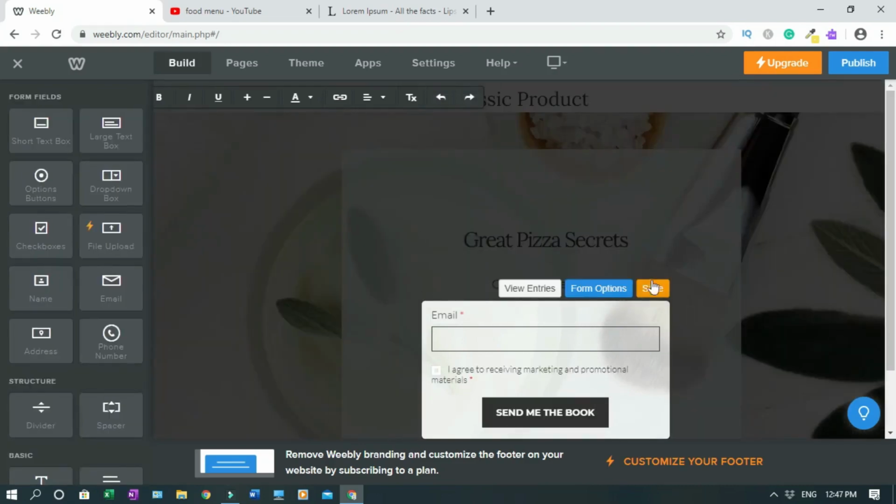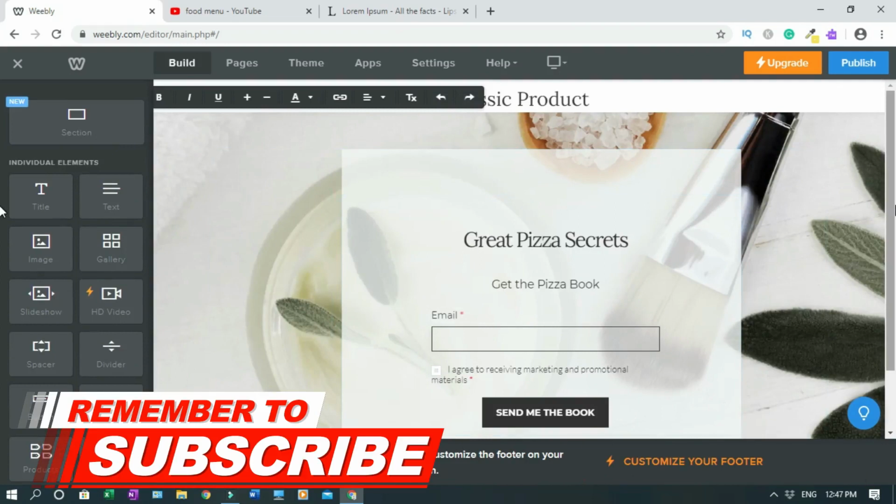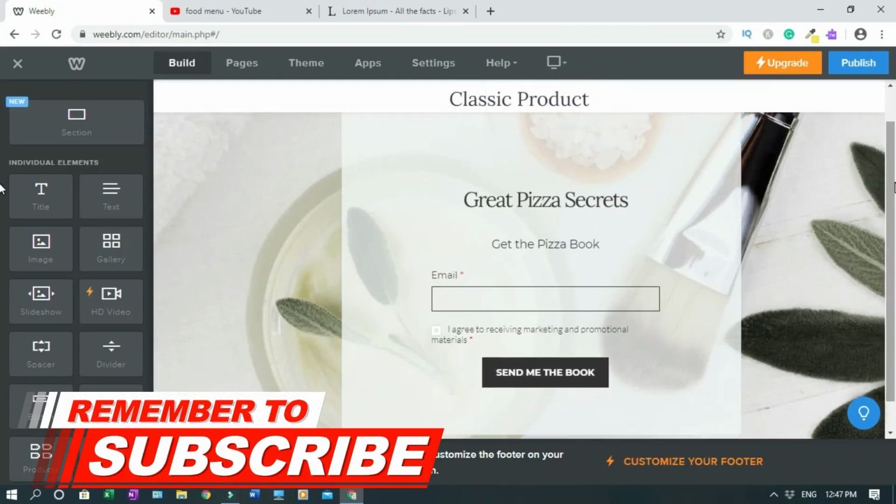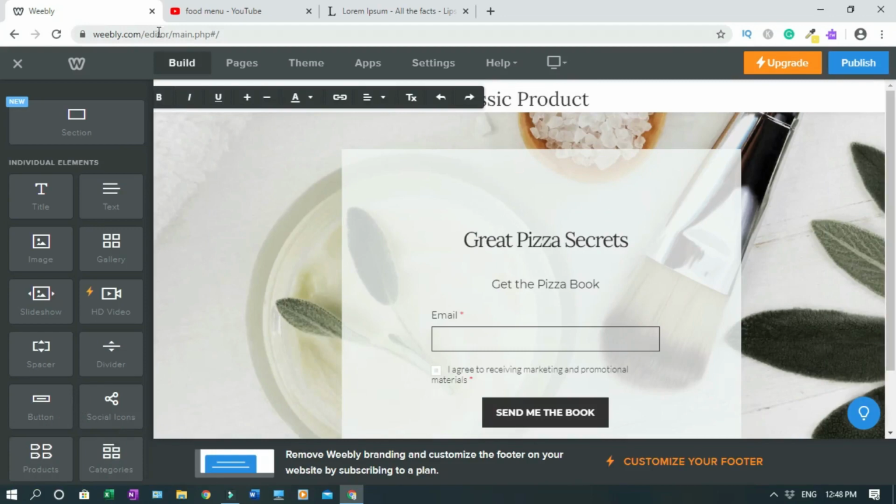All right, then when you're done, then you save it. All right, so this is it for bloggers. This is your simple landing page. Publish it, then you copy this link. All right.